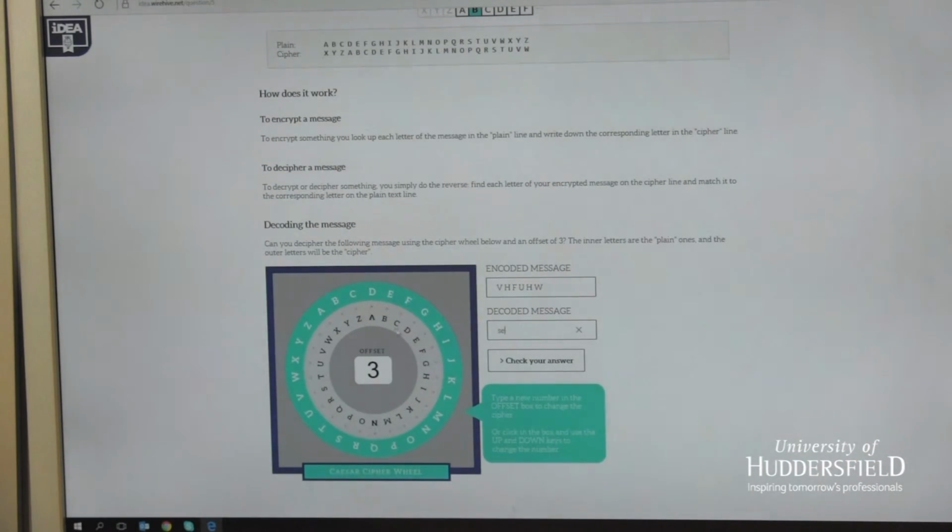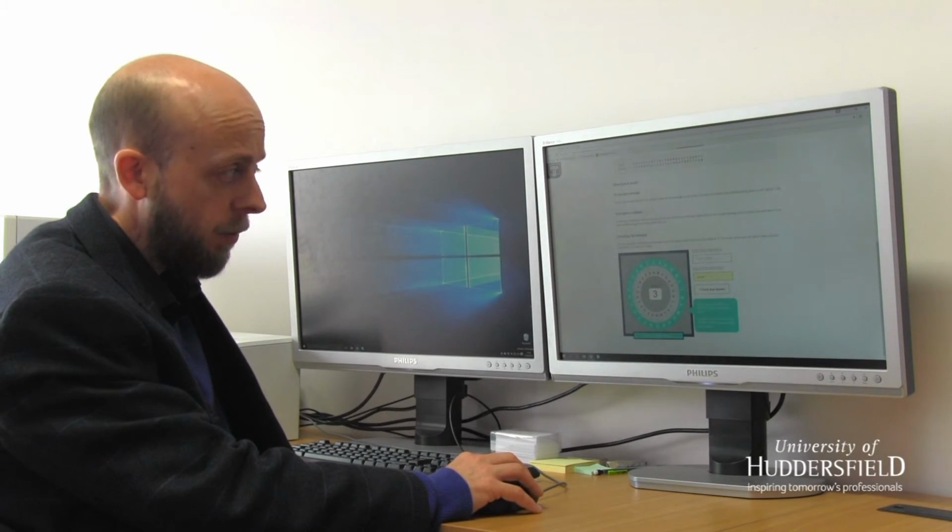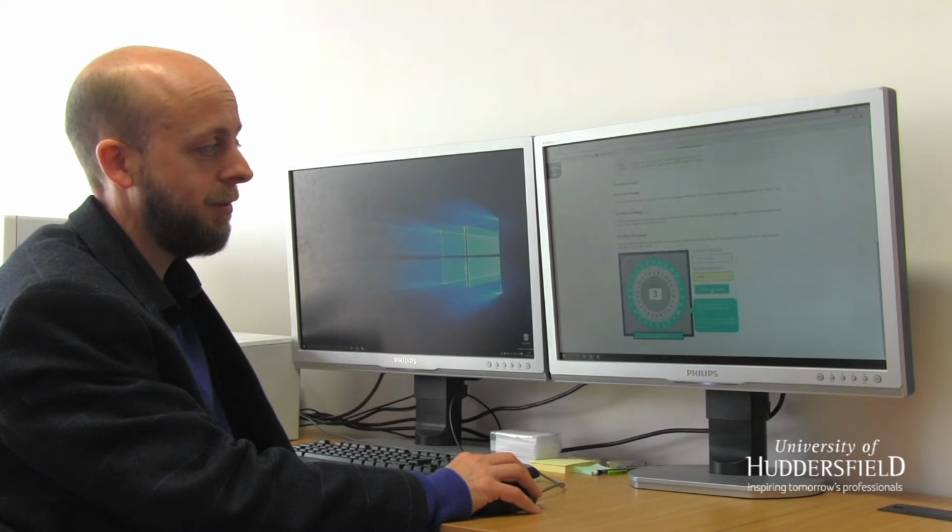The third one is F, this corresponds to C, so we type C in. The fourth one is U, which corresponds to R, so we type R in. The fifth one is H again, which corresponds to E again. And the final one is W, which corresponds to T. Okay, having done this, we've got our guess at what the right answer might be, which is secret.